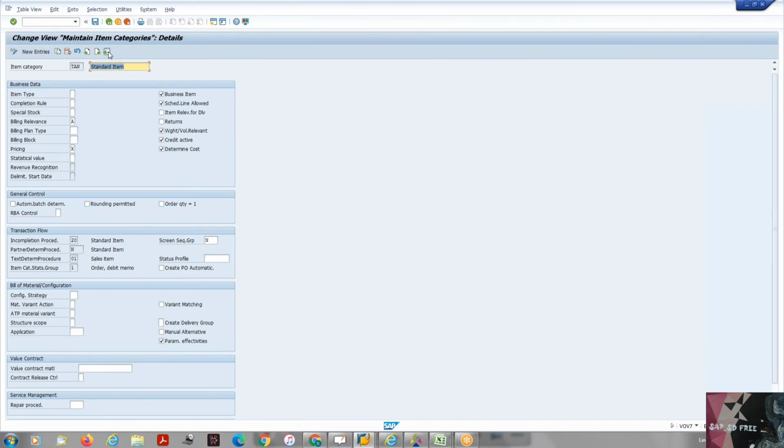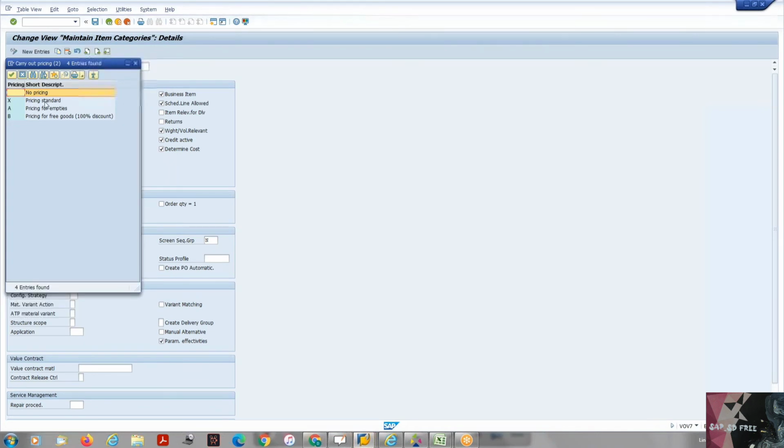So here you're saying whether this particular item is relevant for credit management or not. Okay, then again pricing. So for pricing, you're saying whether this particular line item is relevant for pricing or not. If you do not maintain anything, then that line item is not relevant for pricing. If you maintain it as blank, it is saying no pricing. If it's X, then that is relevant for pricing.